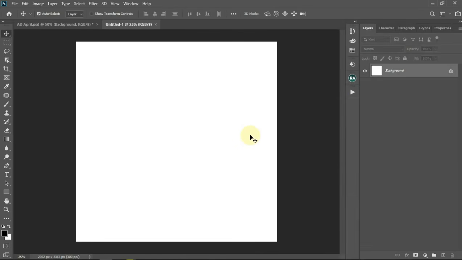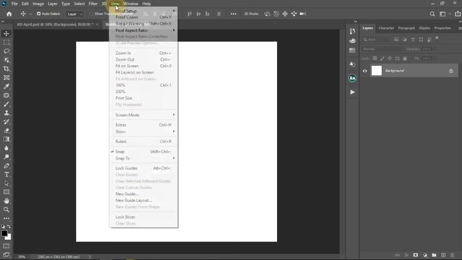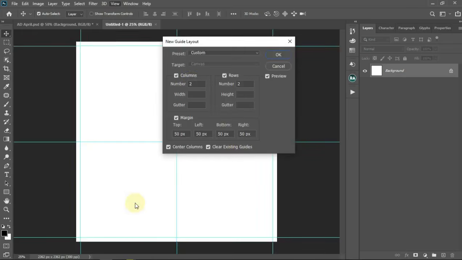After the workspace has been created, what we need to do now is insert the guide layers. The guide lines really help when you're working on your document. So let's go to View, then from there go to New Guide Layout. From there we are going to see columns and rows. On columns you put 2, because I was working on them previously. So here let's try to insert 100 pixels.